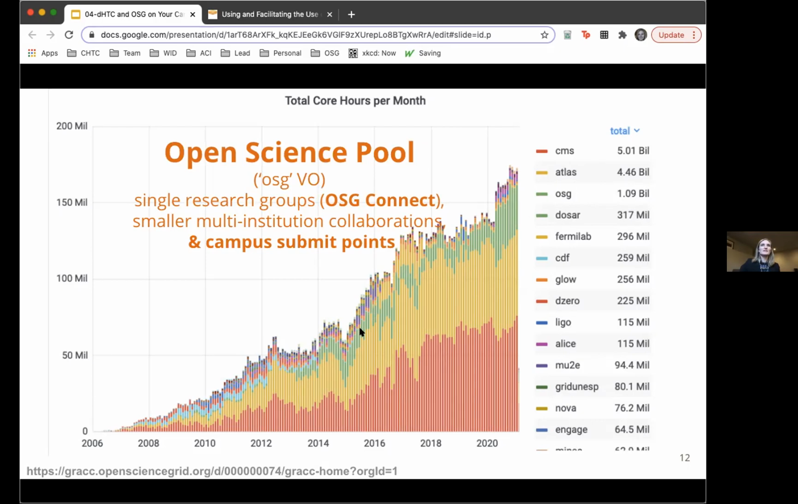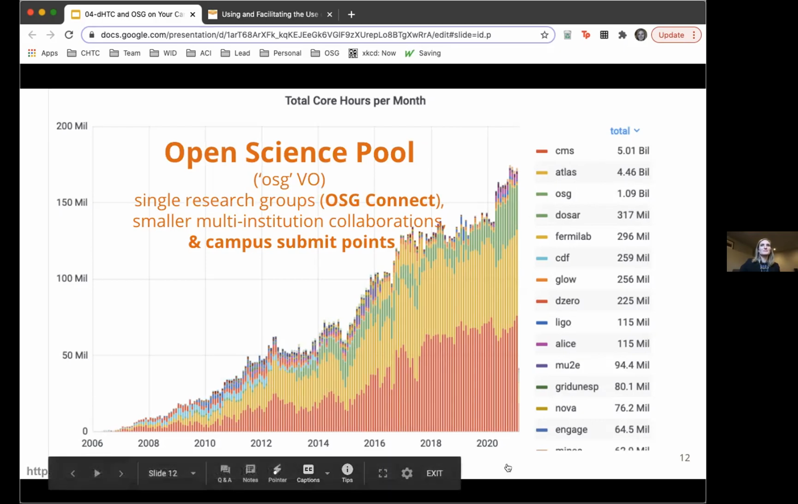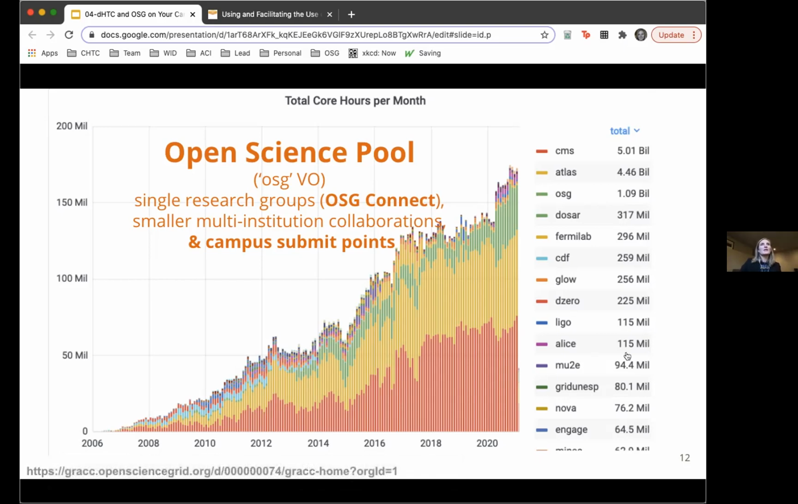It's this green band in the usage on our main accounting page, Grok. This is where the OSG Connect access points submit into, where smaller multi-institutional collaborations have access points submitting into, those collaborations that have not opted to run their own pool. Maybe they will someday, but they don't have to. And if you choose to operate a campus access point or submit point, it would also submit to the Open Science Pool. This is where resources contributed from CC* campuses are typically oriented, and where there is the greatest diversity of sites that are contributing resources. So it's a fairly large set.